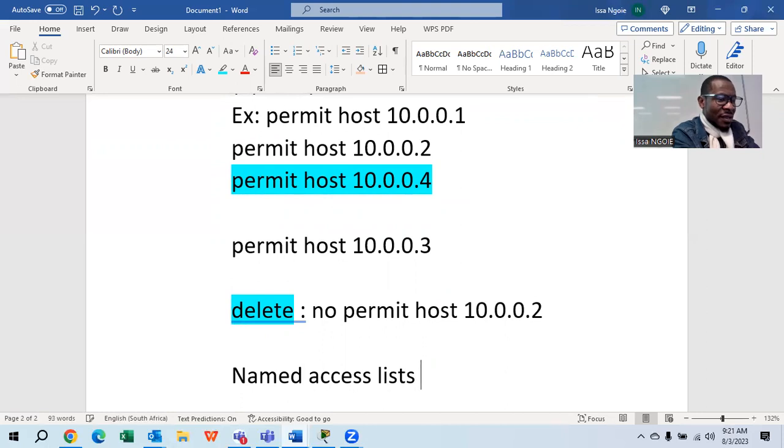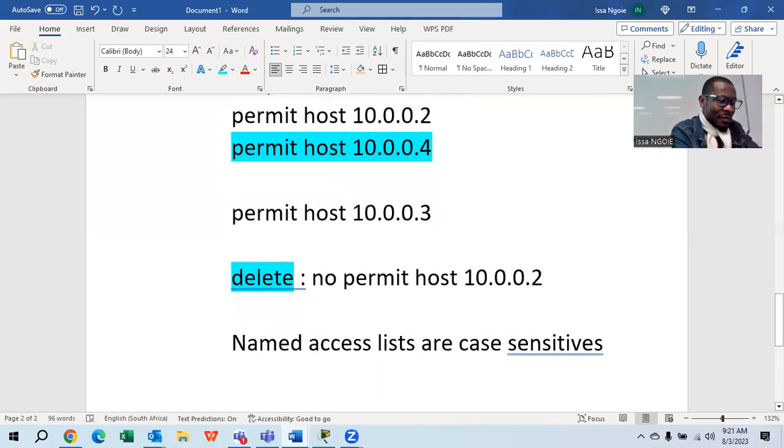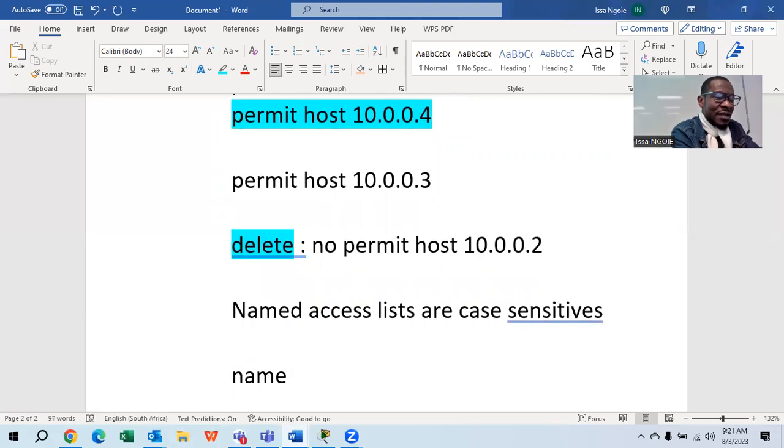Named access lists are case sensitive. Case sensitive means what? You can use lower case or upper case, and they are not the same. Somebody can write this, and somebody can write this, and they are different things. This is case sensitive.